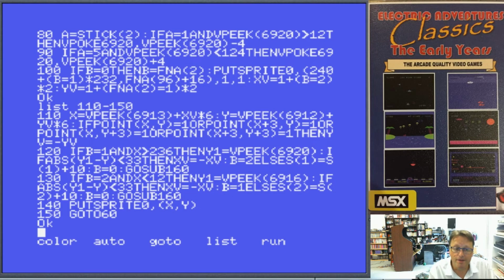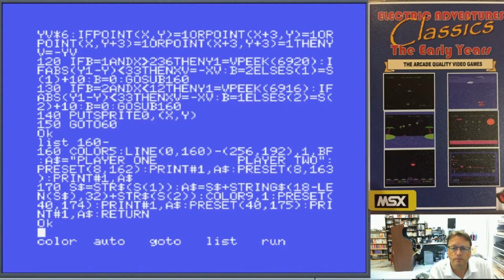Line 130 does the same thing, but for player 2. And obviously I reckon our go sub 160 is going to display our current scores. Line 140 puts the ball at its new position. So whatever X and Y has been changed, we use the put sprite command here because we're changing 2 things. Line 150, we'll loop back around to 60, which is our entire game loop. So we're only going to have 2 more lines to this program.